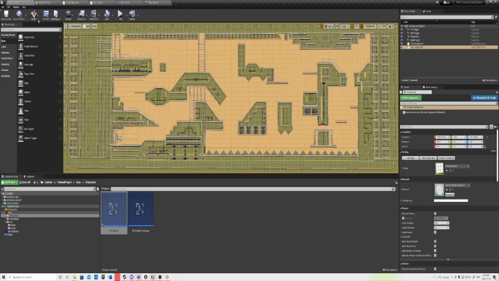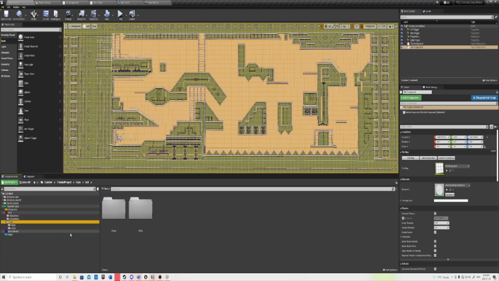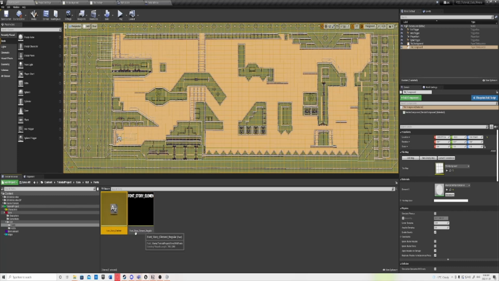Okay, we're moving on to the game mode. I didn't really make any changes to the game mode. It's basically just me changing the default pawn to the blueprint default character. So for the GUI, we have fonts and the HUDs. For the fonts, I just used these two that were basically downloaded from an online source.